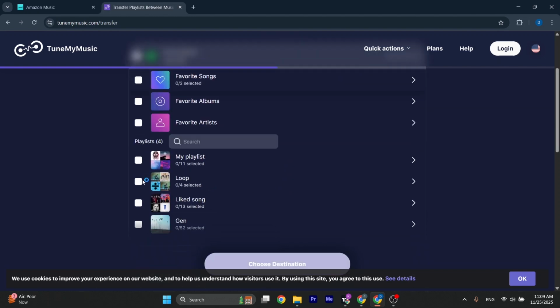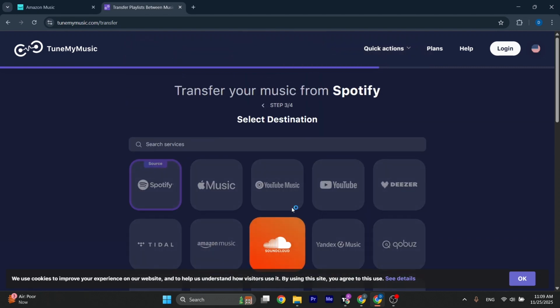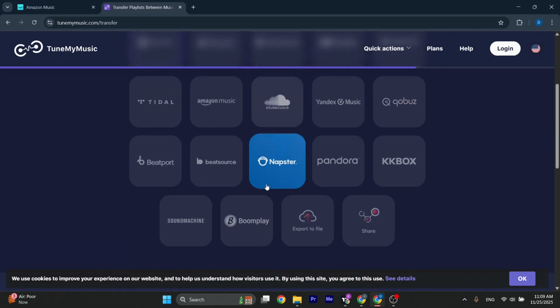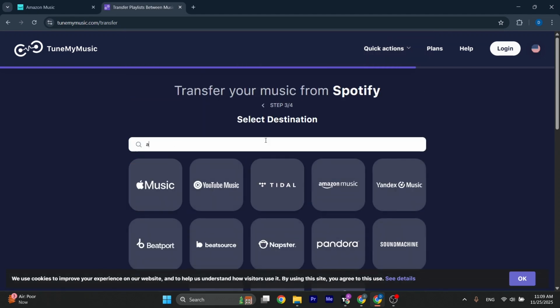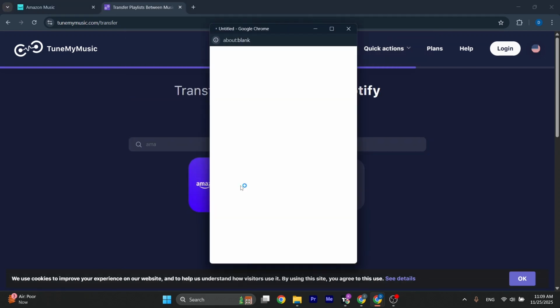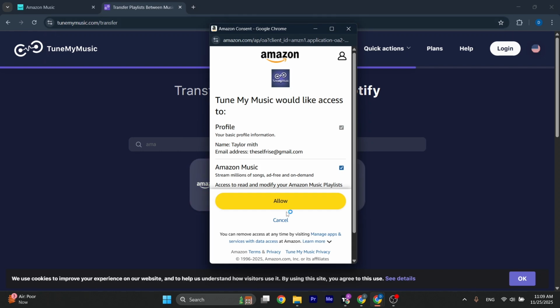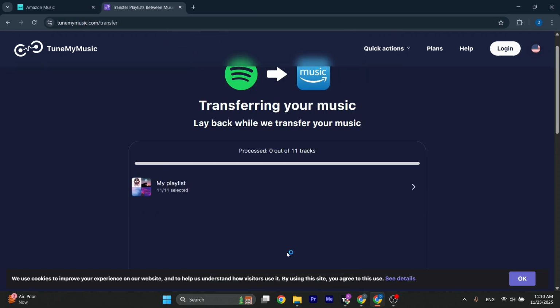Select all of these songs or the playlist that you're trying to transfer and then click on choose destination. On the destination point, you'll need to select Amazon Music. Search for Amazon Music on the search bar. Make sure you log in, click on allow, and then click on start transfer.